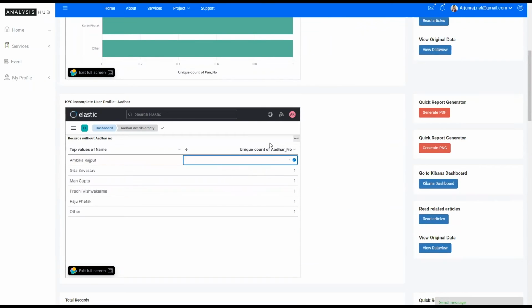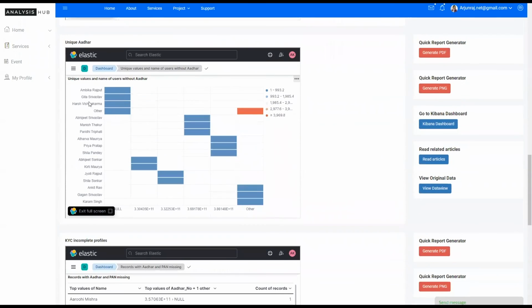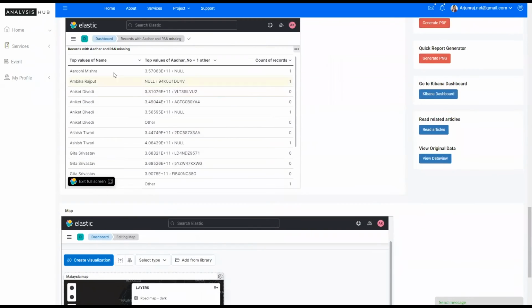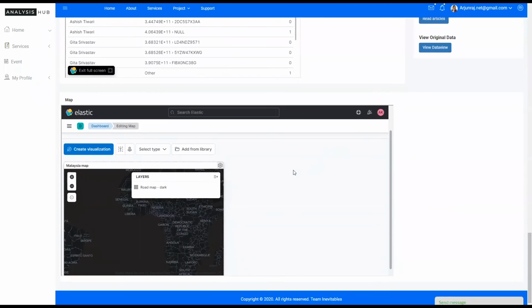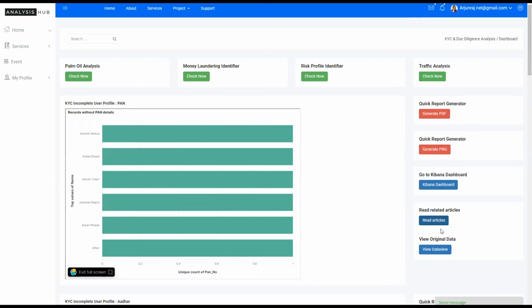Now let's move to the KYC data and its representation. In this dashboard, similar to the dashboards we saw in Traffic Analysis Hub, we used a sample dataset and rendered it to show missing KYC details such as PAN, Aadhaar, total number of records, unique record counts, and even incomplete profiles. Moving forward onto the money laundering profile data and its dashboard.